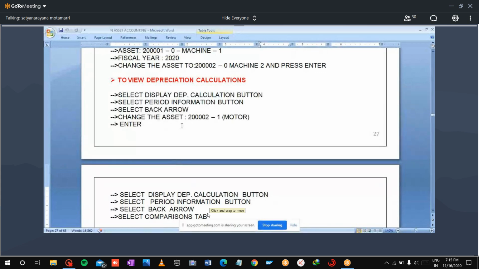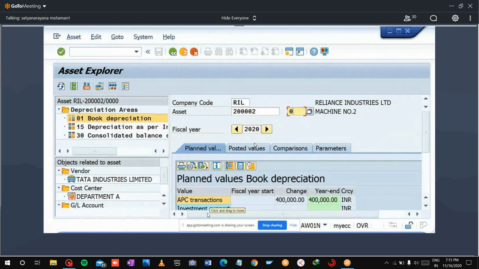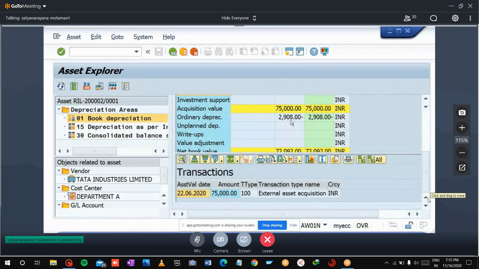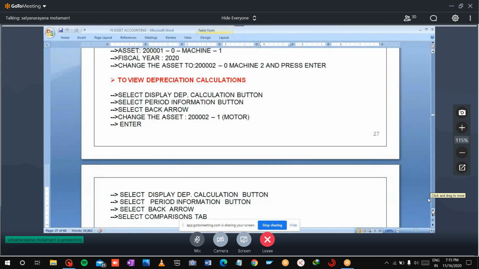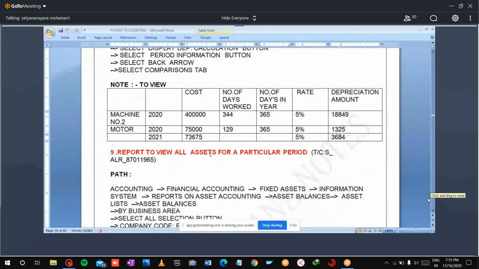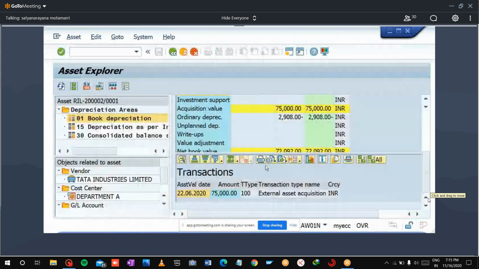Change the asset to 2 lakh to sub number 1, motor. Enter. When you give motor, it is showing 75,000, and it's calculating 2908 amount. Now see here why 2908 is coming. Motor cost you have given 75,000. The depreciation is 2908.